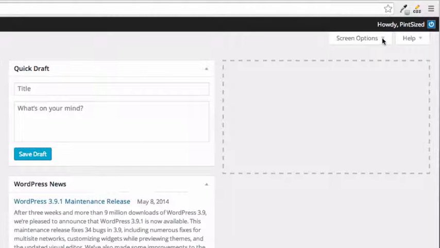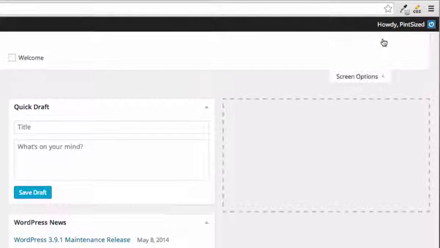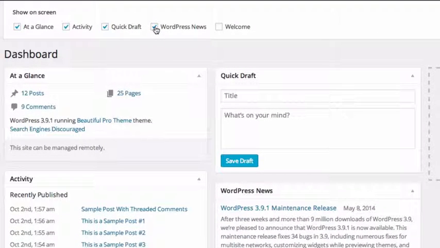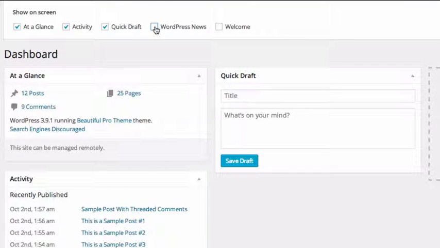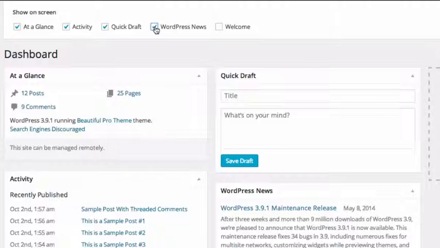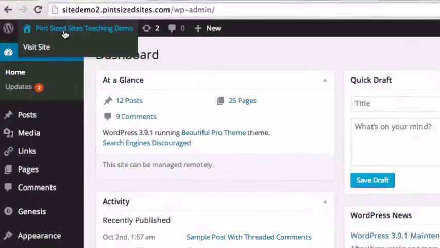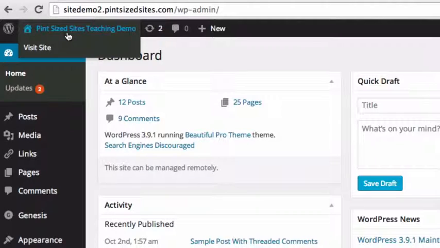Right below this is an area called Screen Options. If you click on this button, you will see a drop-down menu, and if I unselect an option, it will simply hide different sections from your work area. So I've turned off the WordPress news. Okay, and back on.